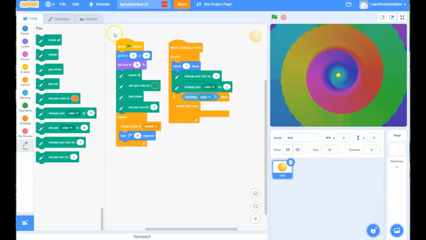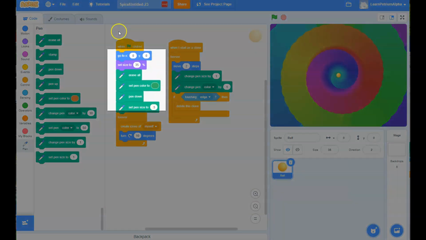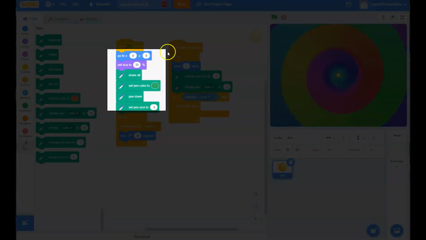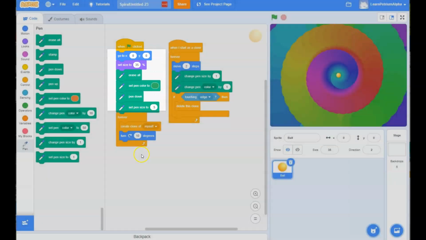We can break down what we just did into 3 parts of code blocks. The one-time setup, the part of the code that creates the clones, and turns each of the clones by a small angle.